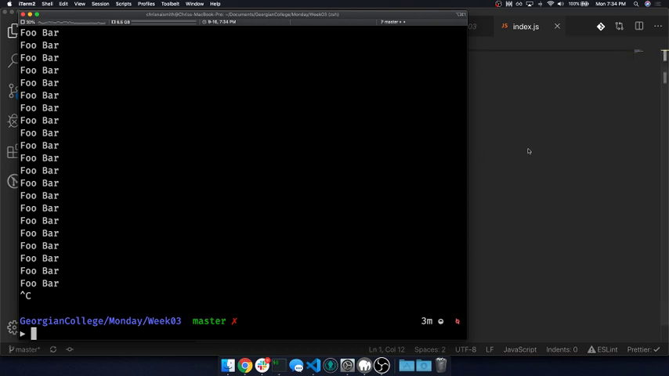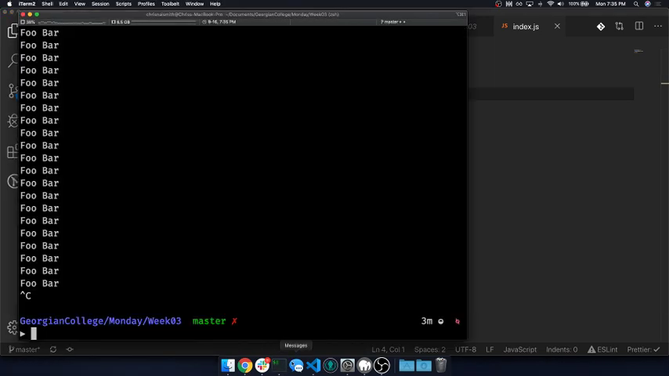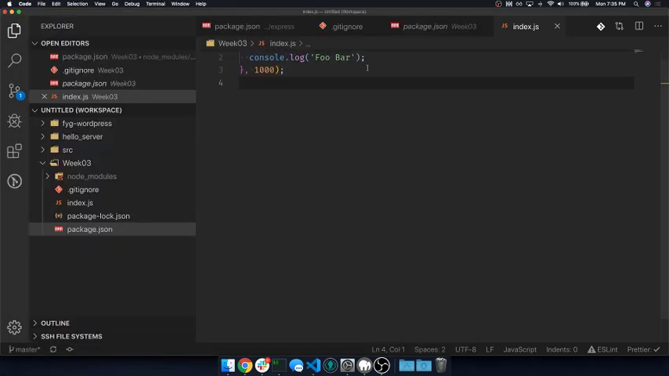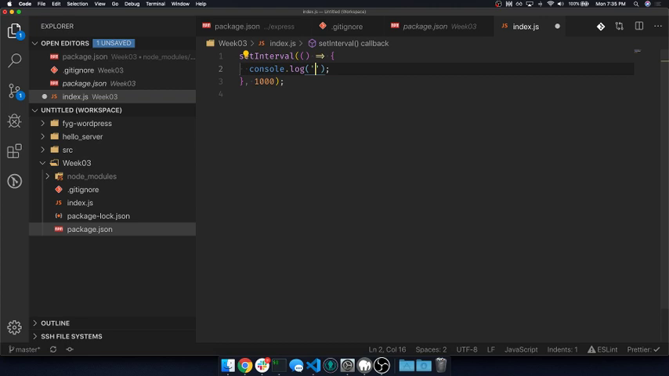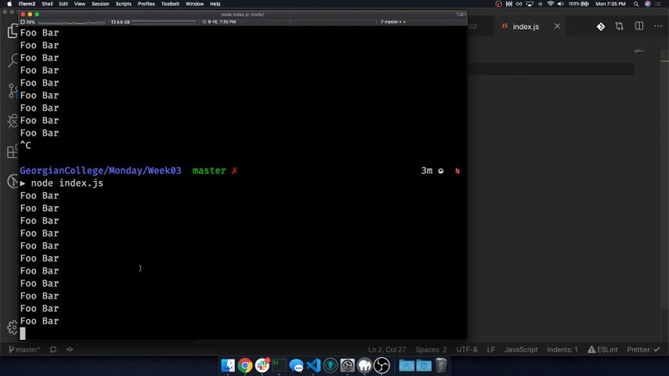So something that is a little bit annoying in development is sometimes when we're running a server and we want to make a change and we want to see it happen. So in this case, I am going to run our index.js file, and I want to change what it's console logging. I want to go back to hello world. And it's still console logging foobar.